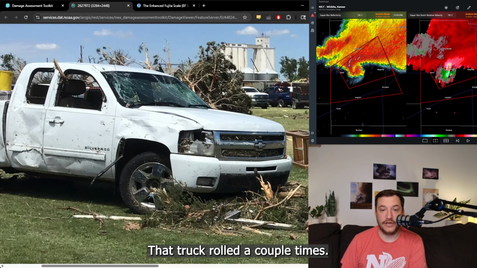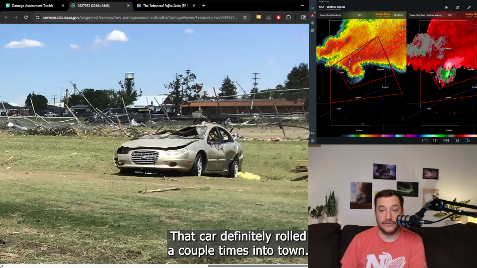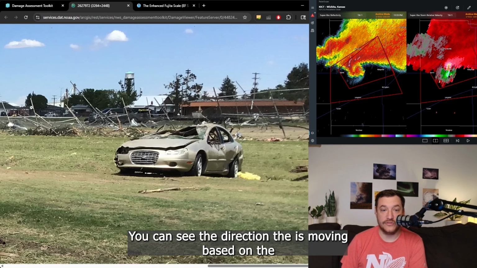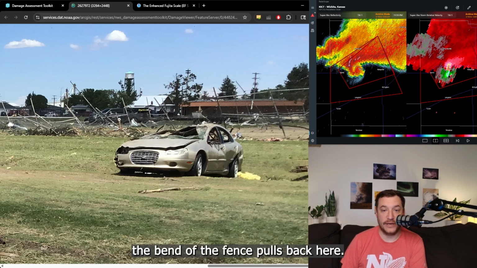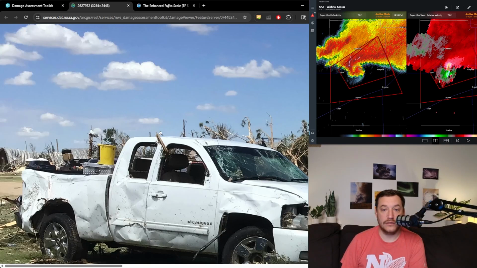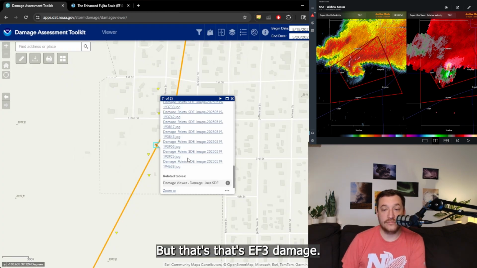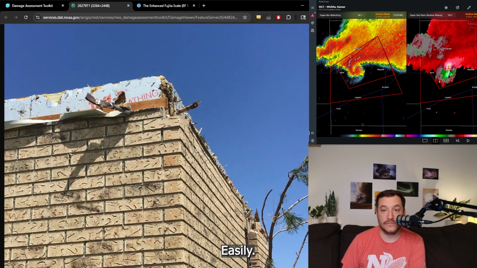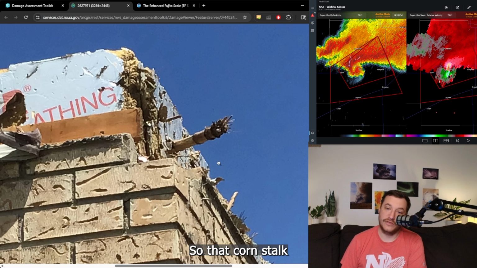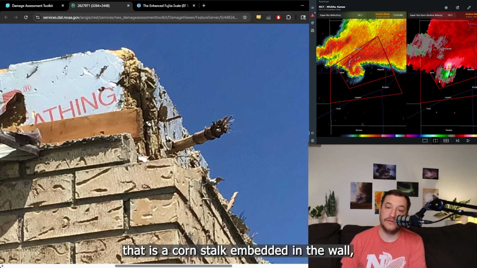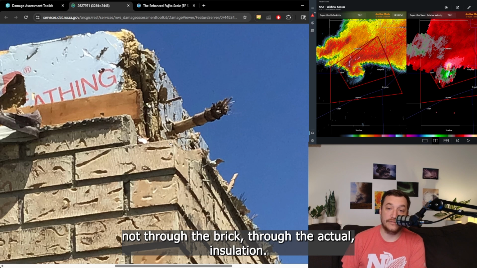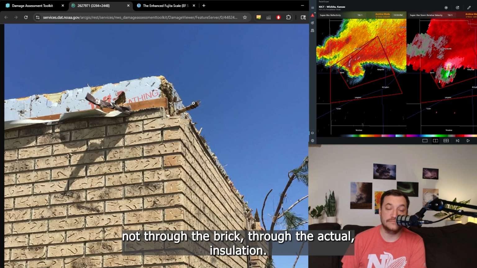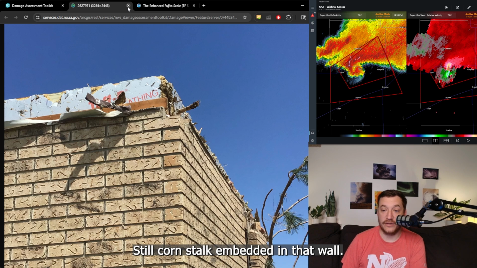That truck rolled a couple times. That car definitely rolled a couple times into town. You can see the direction the wind's moving based on the bend of the fence poles back here. But that's EF3 damage easily. Oh. Is that a cornstalk? That is a cornstalk embedded in the wall. Not through the brick, through the actual insulation. Still a cornstalk embedded in that wall.